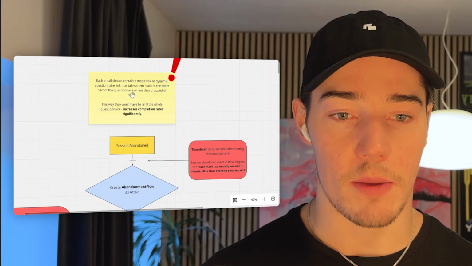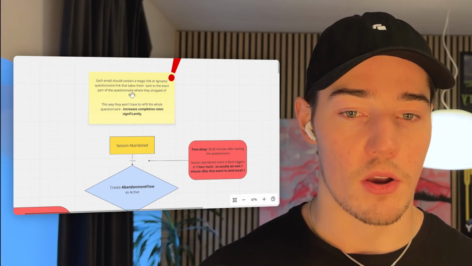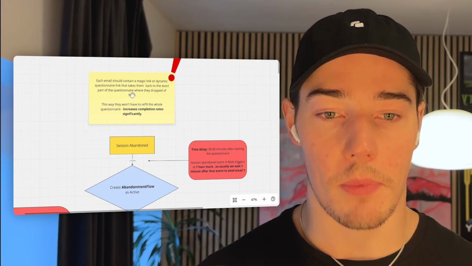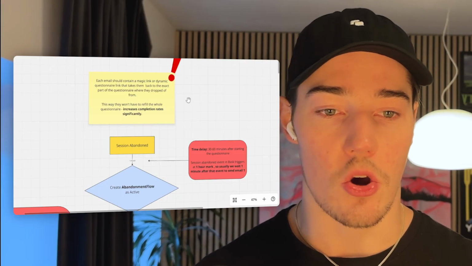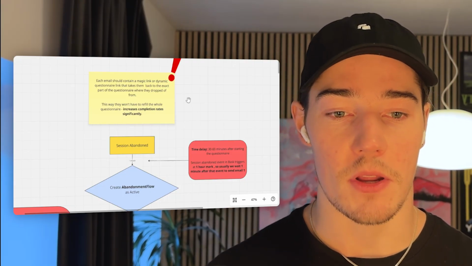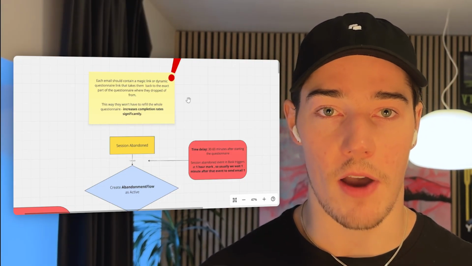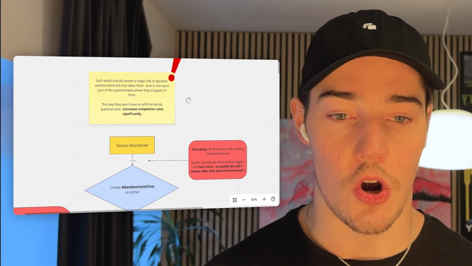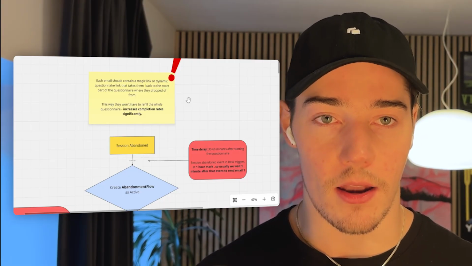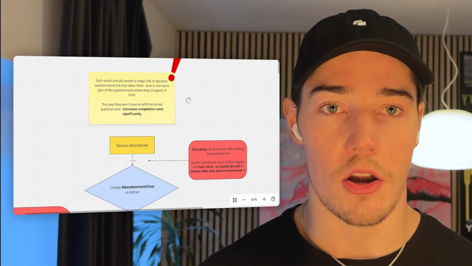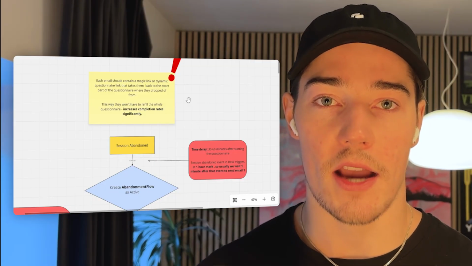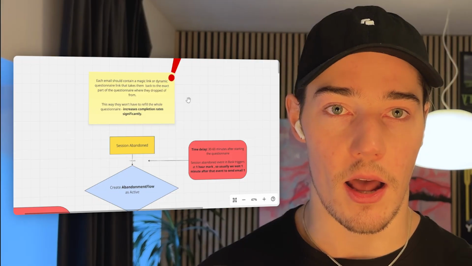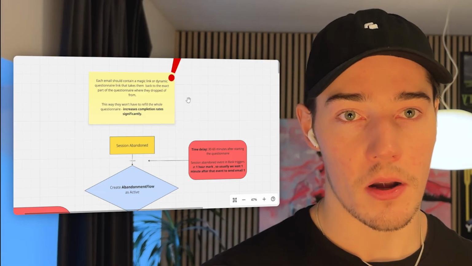It can be either a dynamic magic link or a dynamic questionnaire link that takes them back to the exact part of the questionnaire where they dropped off. So let's say somebody has been filling the questionnaire, which takes at least 5 minutes, and then they drop off in the middle of the flow. You want to make sure that whenever they press the email link and go back to the questionnaire, they're not forced to start again, but get back to the exact place where they left off, and can just finish the part they didn't do yet.